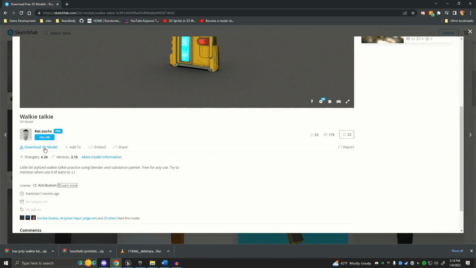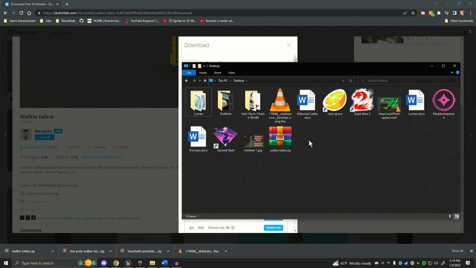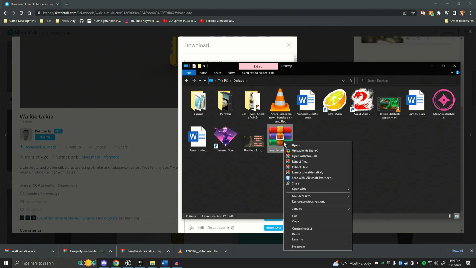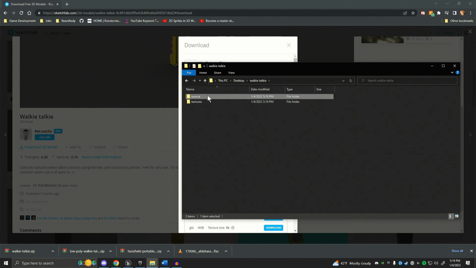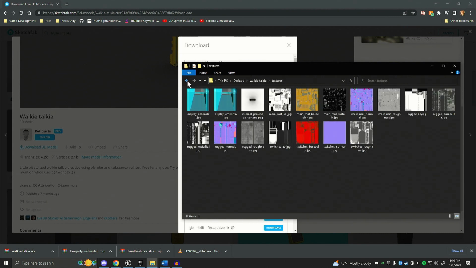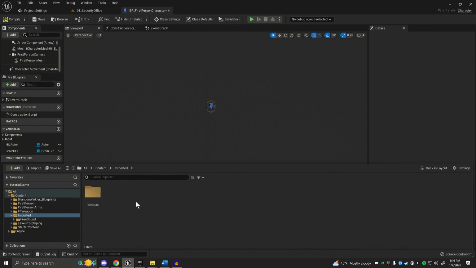Go ahead and click on Download 3D Model, and we're going to download the OBJ. Once it's downloaded, simply right-click on it, and I'm going to extract files because I use WinRAR. However, you can simply unzip the folder. Open up the folder, and you'll see we have a source folder and a textures folder. Go ahead and grab both of these and head into the Unreal Engine.